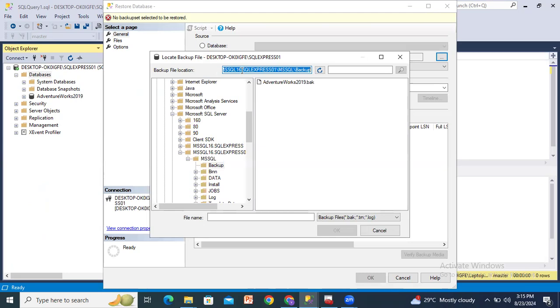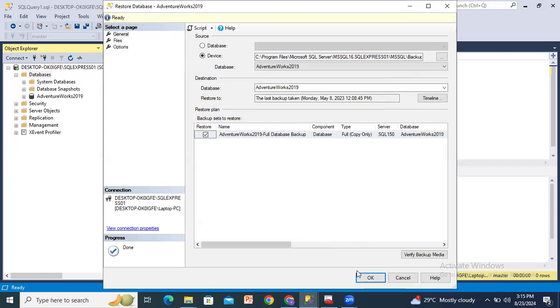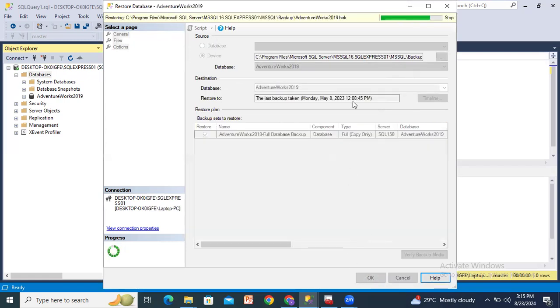The same file path you already copied will show automatically. If not, you can copy and paste the path. The file will be shown here. Once the file is shown, click on OK, and click on OK again, and again click on OK. The process will show us the progress.